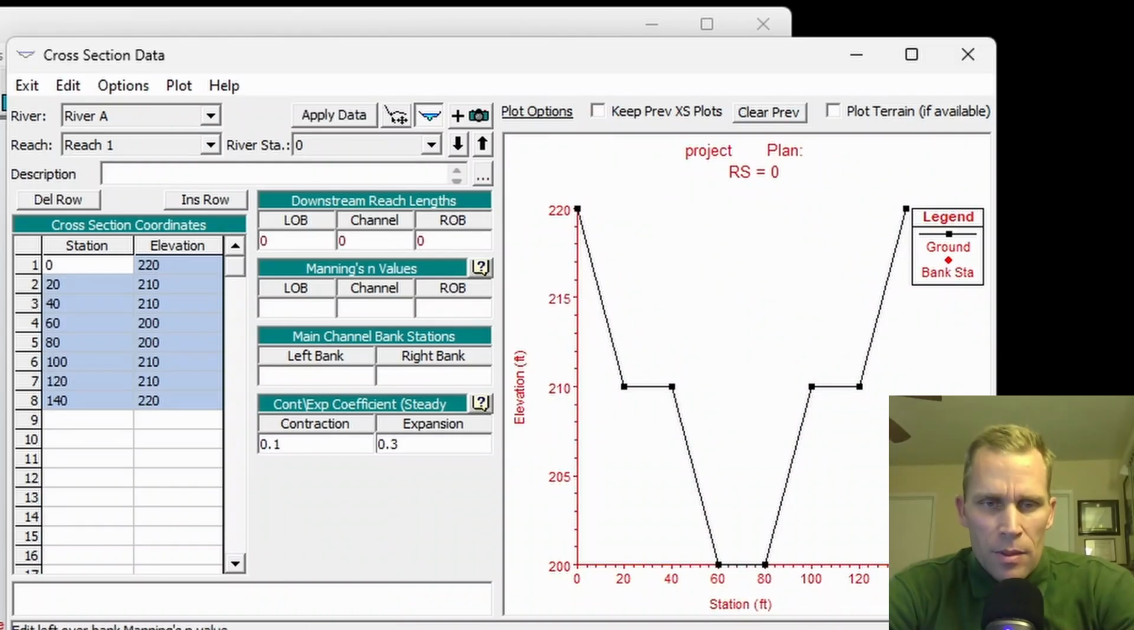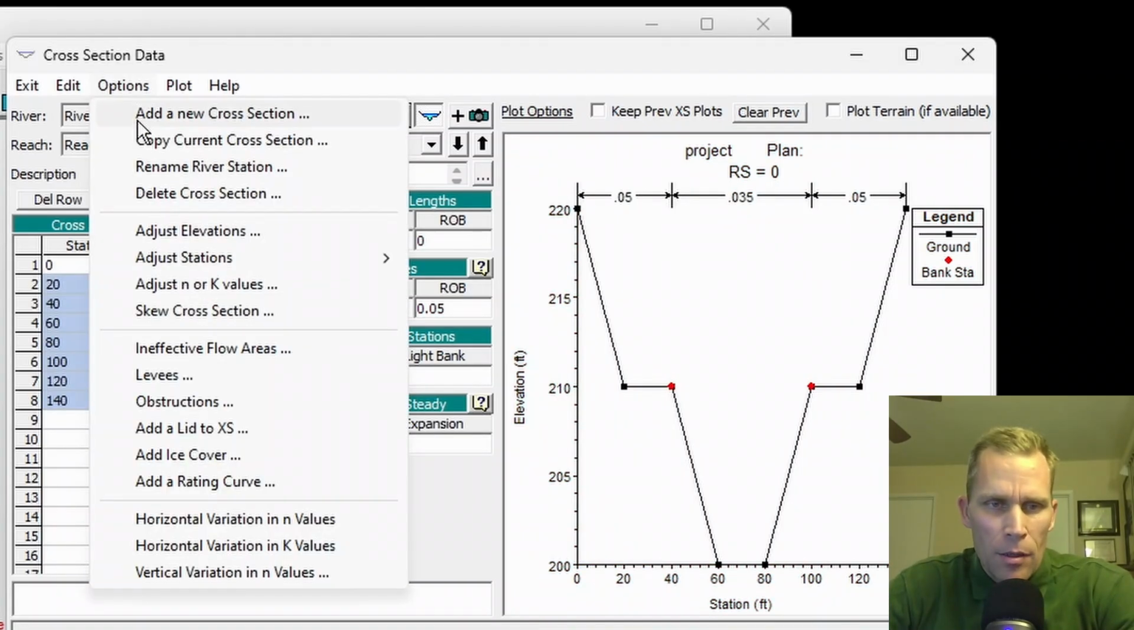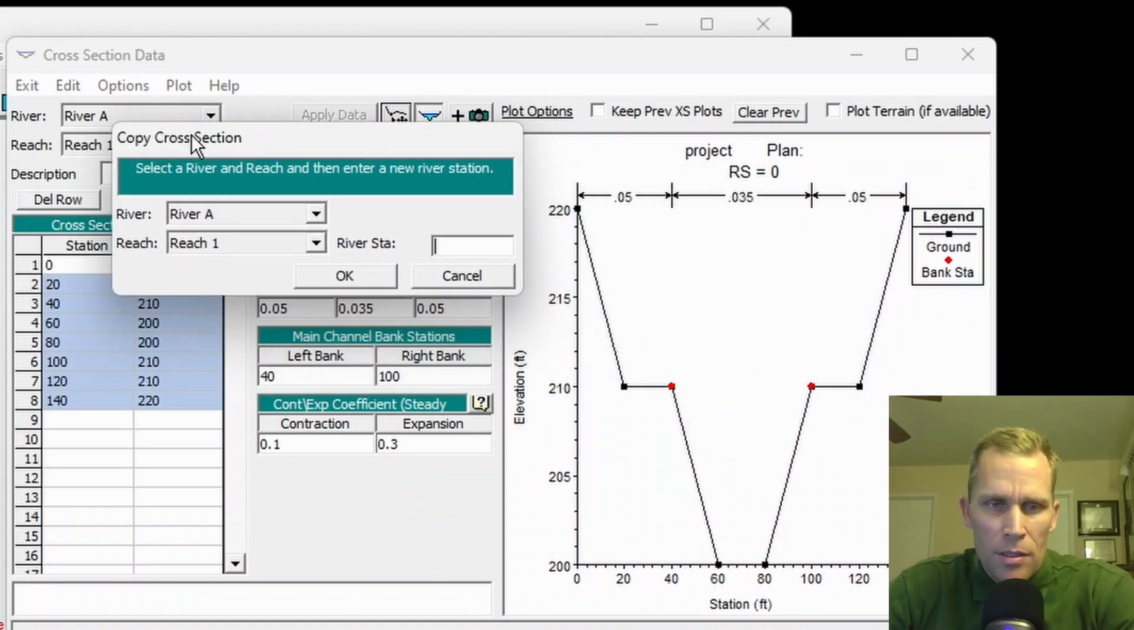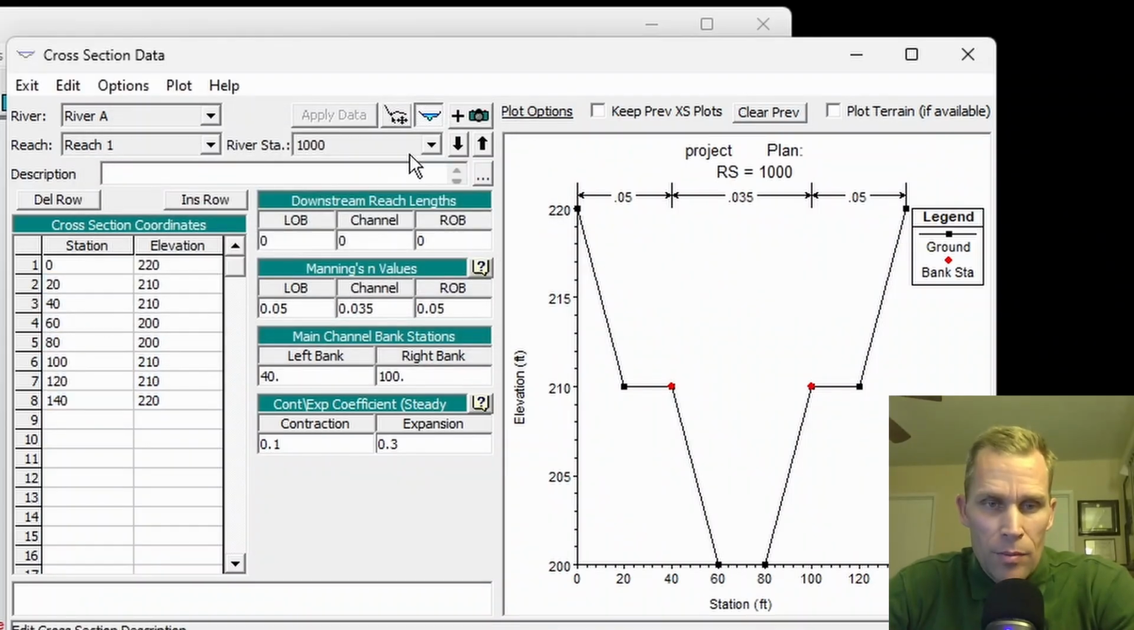All right, some of the downstream distances will be 0 for the left overbank and main channel, and right overbank. Manning's numbers are right there. And then the left bank station is going to be 40 and right bank station will be 100. Okay, apply data. I'm going to go options, copy the current cross section. So I'm going to go ahead and put the upstream cross section at river station 1000. So click OK. Boom, here's a copy.